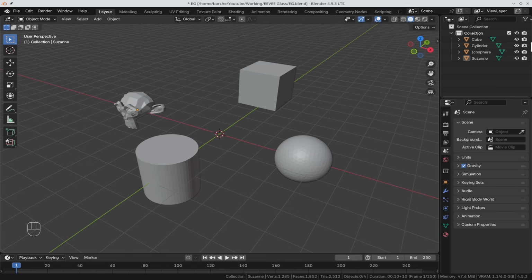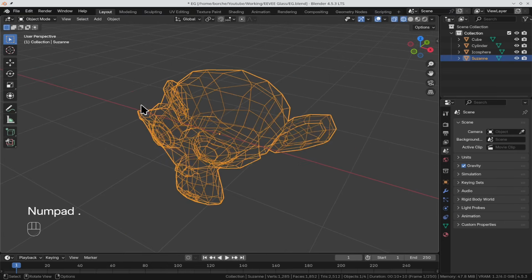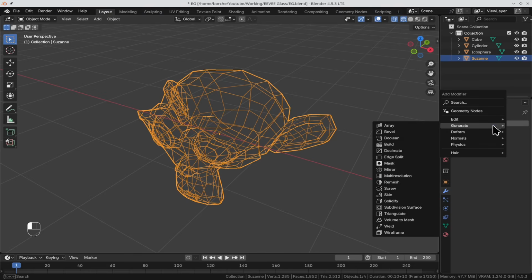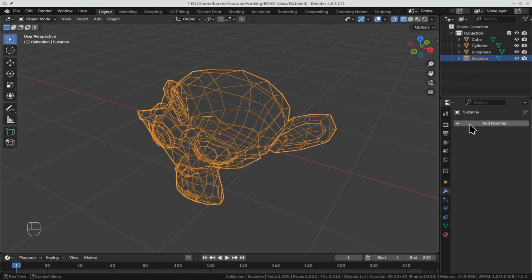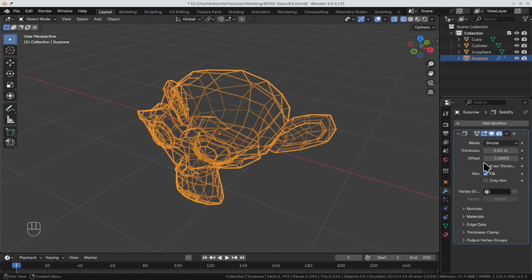For objects that only have a single layer of geometry or just one material surface, you'll need to add a solidify modifier. Switch your viewport shading to wireframe, then select Suzanne, the monkey. Press the period key on the numpad to zoom in on the selected object. Next, go to the Generate section in the Modifiers panel and add a Solidify modifier. Set the thickness to about 0.05.